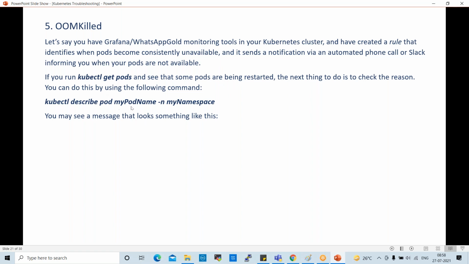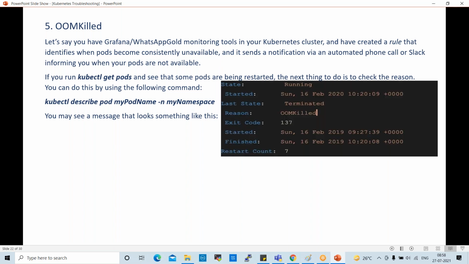kubectl describe pod pod-name -n namespace-name. If you provide that, it will show you all the details about your pod. This is the output. State is running, and last state is terminated. Reason: OOMKilled. Started at this time, finished at this time, restart count is 7. Like this it will show.